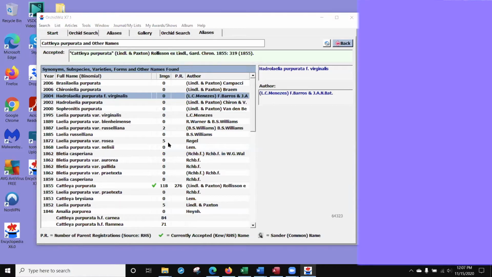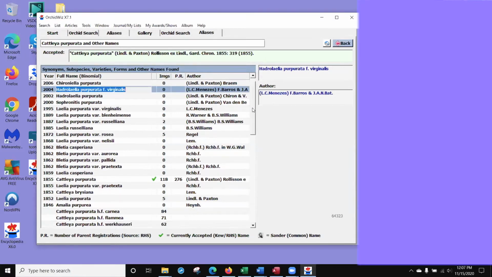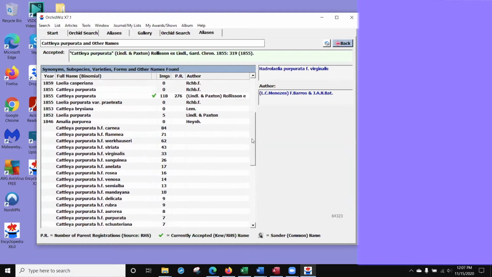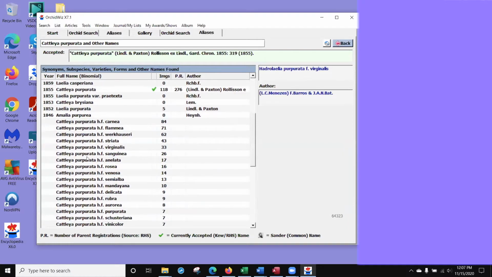I'm going to scroll down. And when you scroll down, there's all kinds of horticultural forms. That's what the H.F. means here. It means horticultural form, or in Latin, that would be hortus forma. And these are not taxonomical. What do I mean by this? When they show up in nature, there's no viable population of these things in nature.